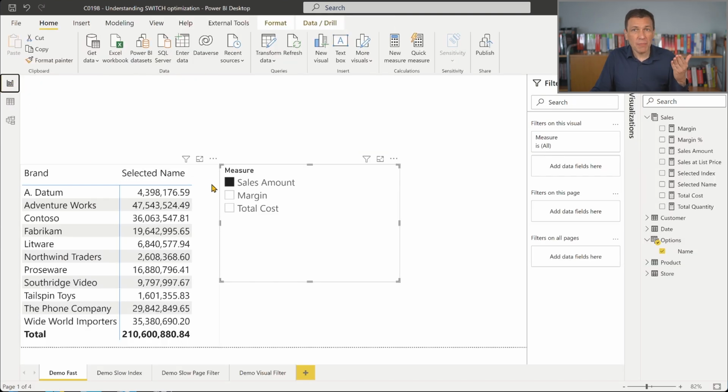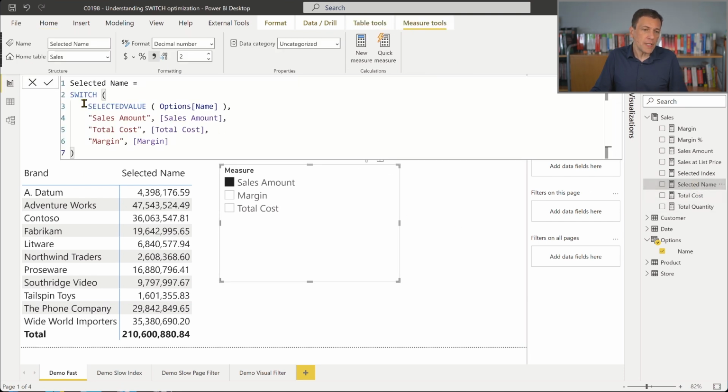How does the selected name measure work? The selected name measure uses the selected value over the column options name, retrieves the string corresponding to the selection made in the slicer, and for each string we execute the corresponding measure. So this is a very, very common technique, and we are interested in looking at the performance, but especially at the query plan. What happens internally at the storage engine level and at the formula engine level, because the goal is not to see the difference in performance.